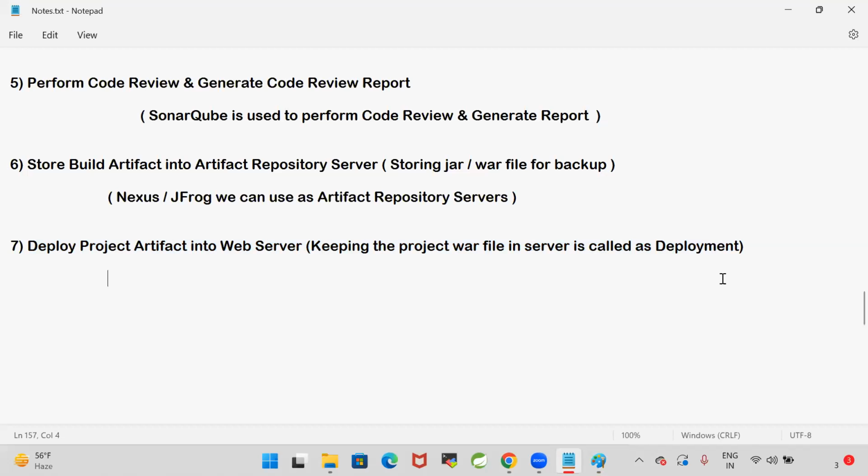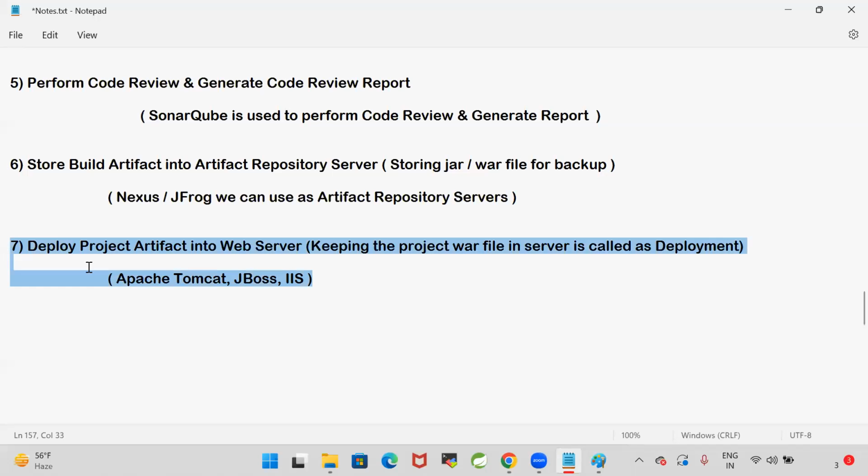Where are we going to deploy our applications? What are the servers available? Apache Tomcat is one web server for Java applications. JBoss is one web server. For .NET applications, the IIS server is available. So depending upon the technology, our server changes. Apache Tomcat, JBoss, IIS, these are called servers which are used to run our application.